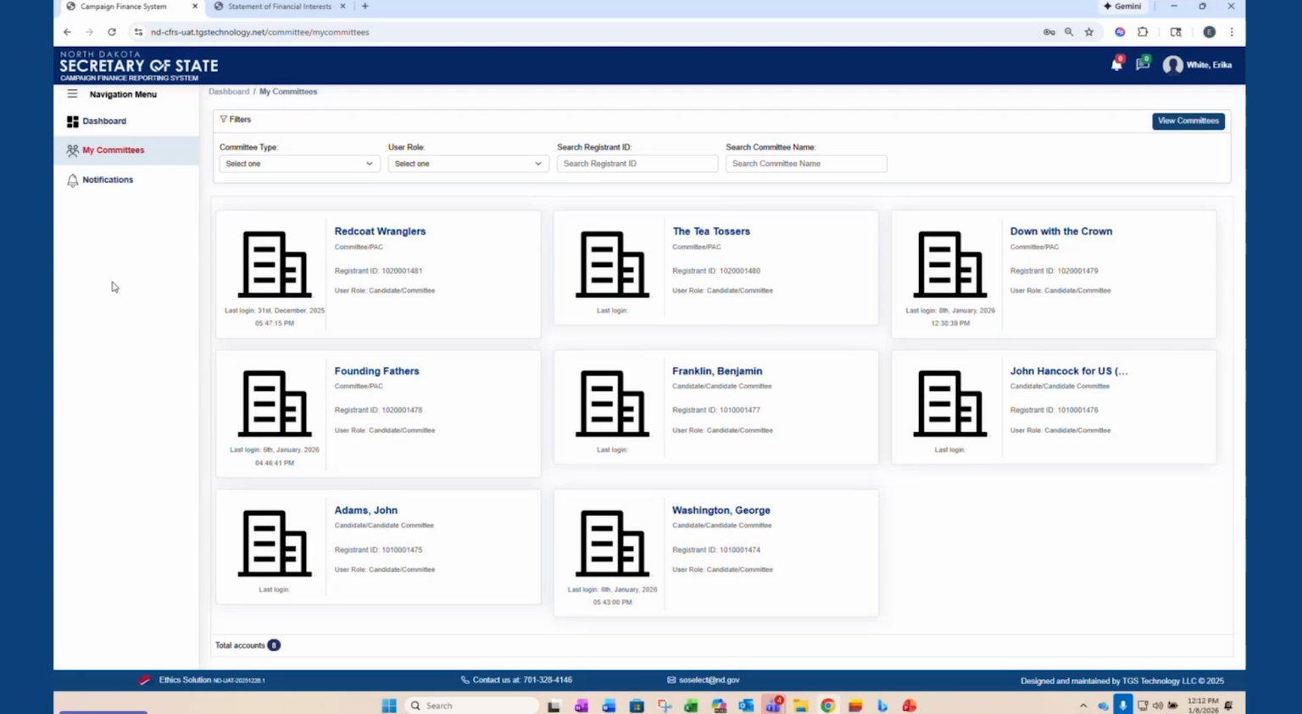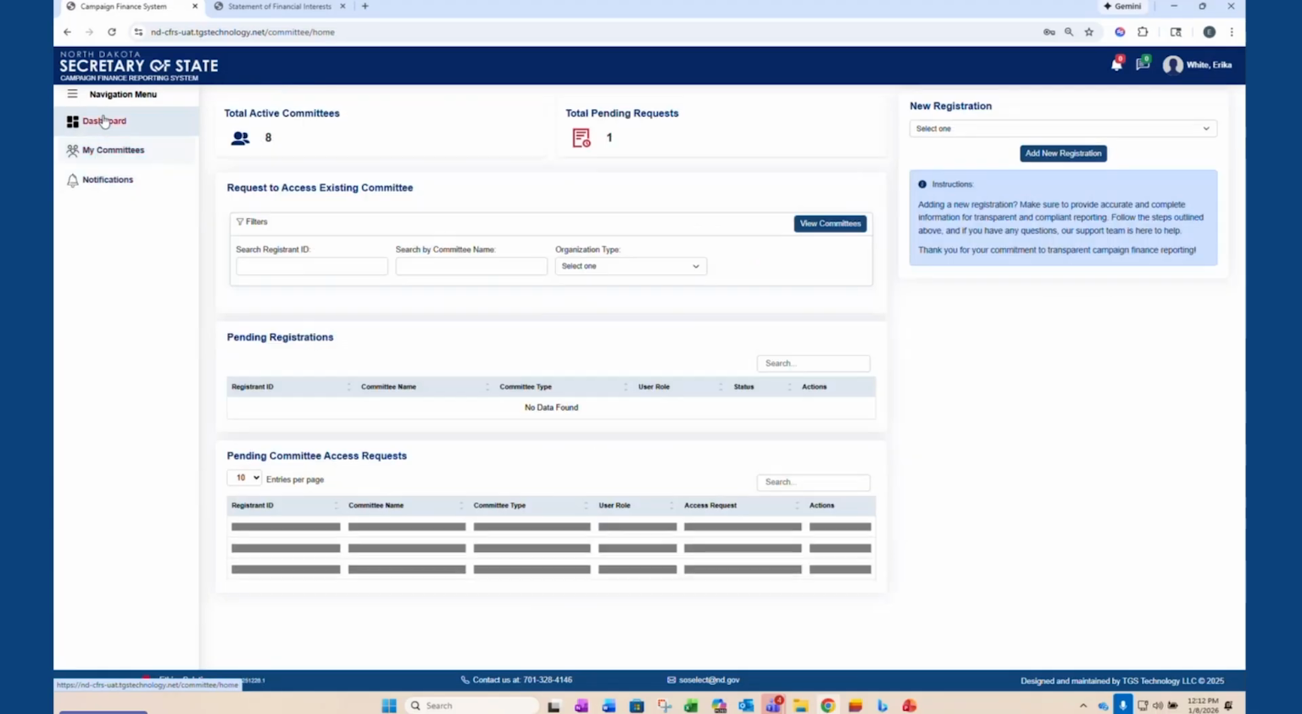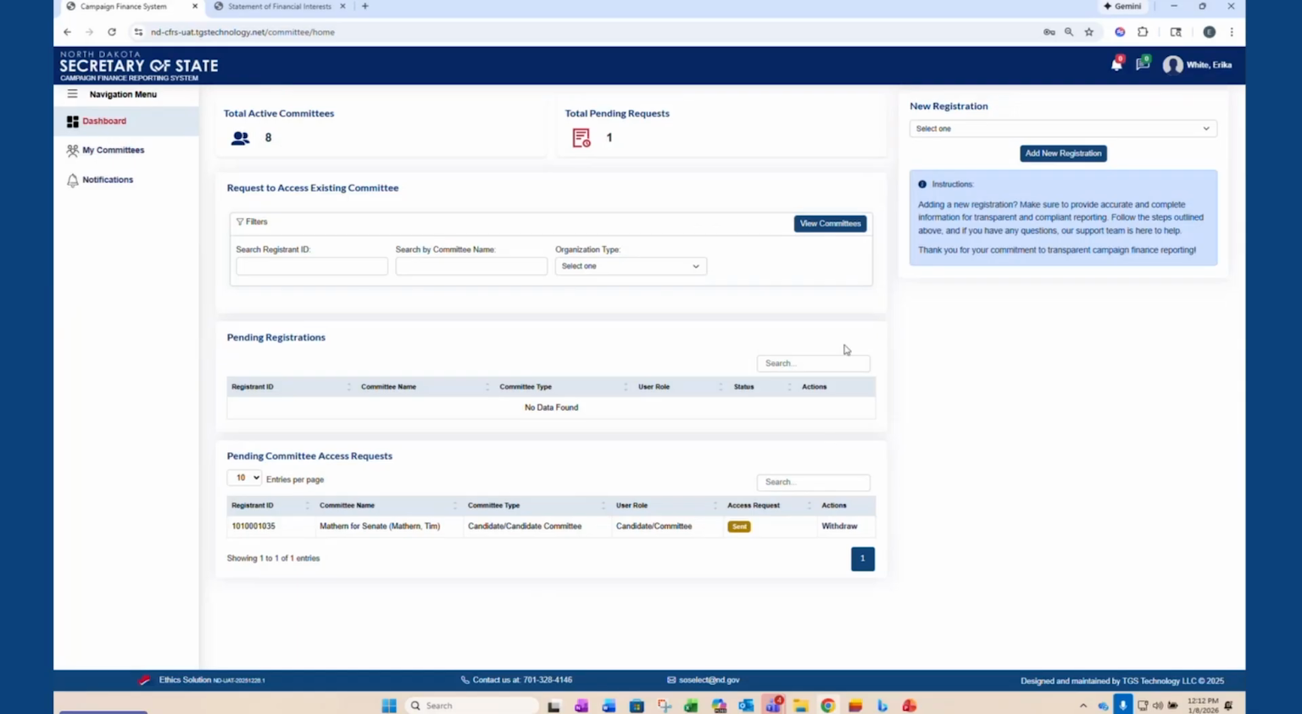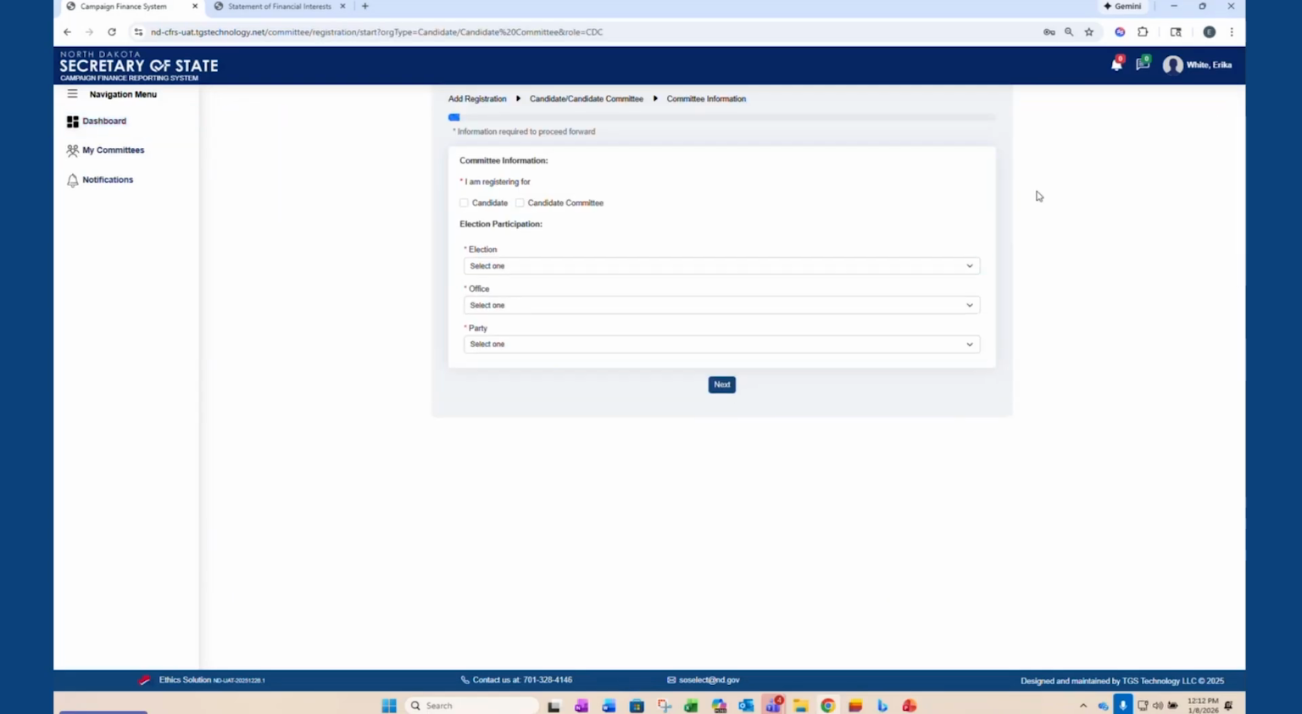To register a new campaign finance account, you are going to go to dashboard. So you can see on the navigation menu over here, you have My Committees and then you have dashboard. Dashboard is where you are going to create new registrations, or you can also request access to other committees here. So to create a new registration in the dropdown, you are simply going to select candidate or candidate committee and add a new registration. Then you walk through the registration process, right?